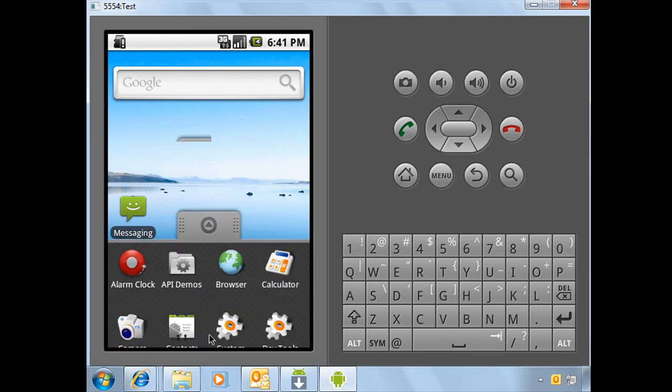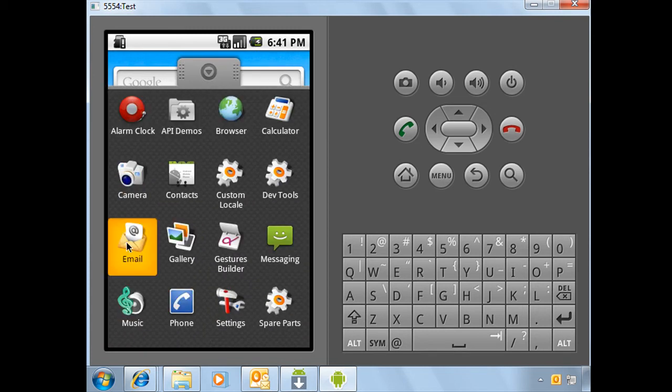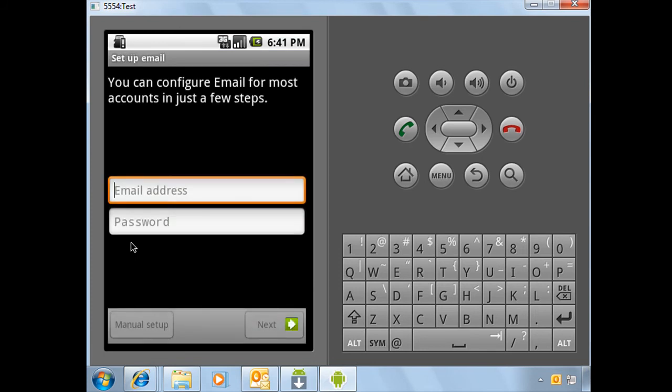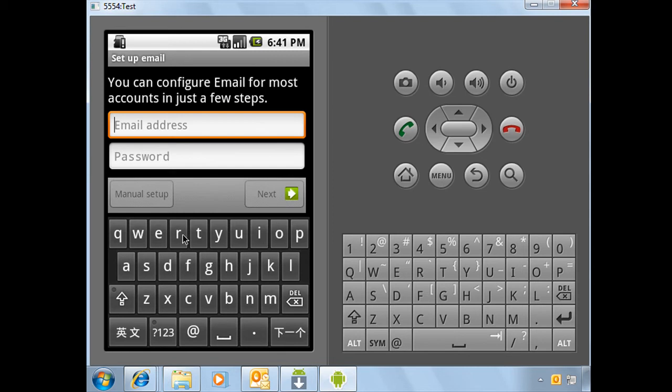So here, if we open up email, it asks us about configuring our email. Let's type in the information, and we'll set this up for one of our Globomantics employees, Alan Reed. And we'll click Next.